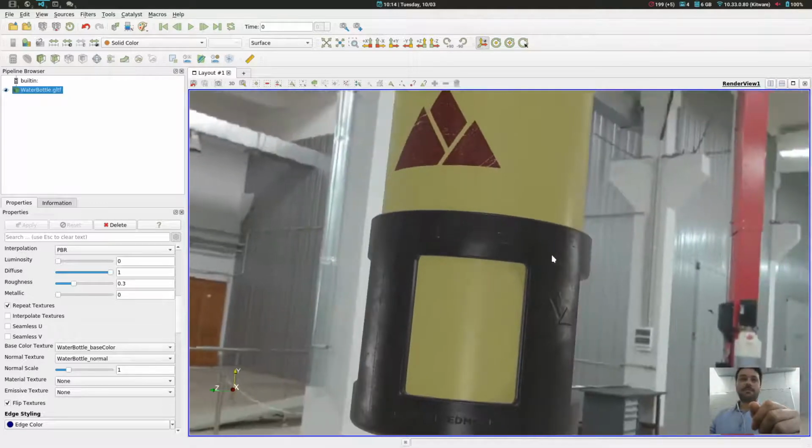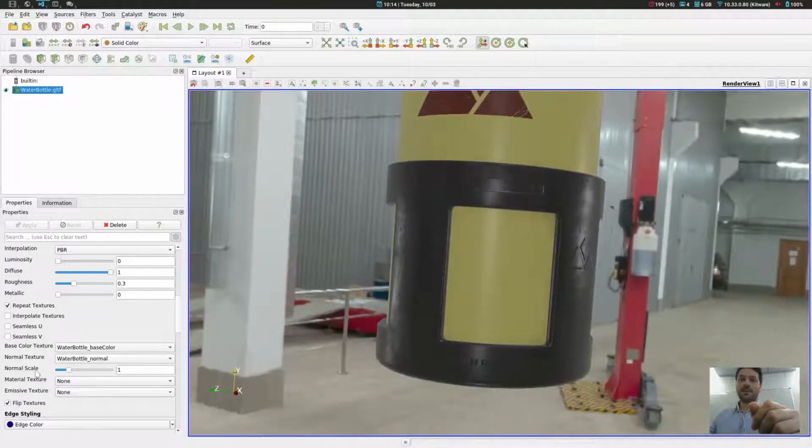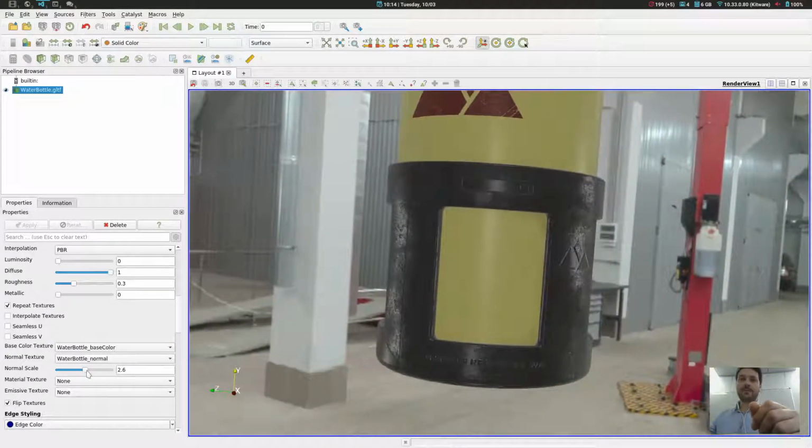And you can actually configure the contribution of this normal mapping using this slider here. So you can reduce the effect, or you can accentuate the effect of the normal mapping. It's just a scaling of the normal distortion.